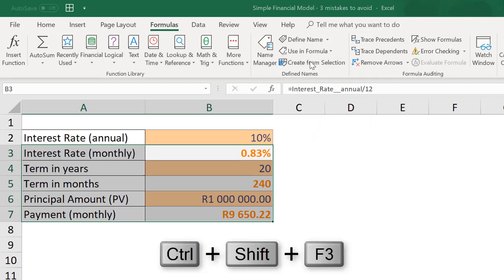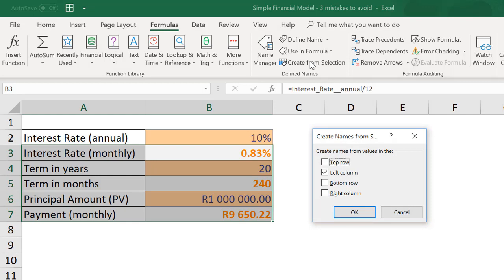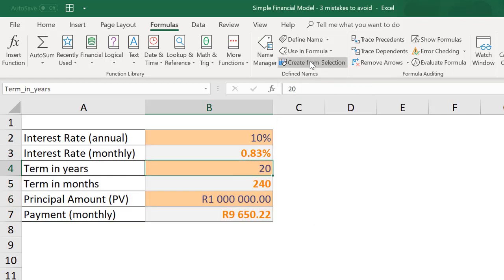So if we press Control-Shift-F3 now, we get this pop-up box saying create names from values in the, and left column is ticked. That is correct because our descriptions do appear in the left column. So we say okay. And now it looks like nothing's happened until we stand on one particular cell and we look at the name box. There we have it. So if we stand on 0.83% and we look at the name box, it's changed that to interest rate monthly, the corresponding description in column A. Okay, thank you, Maseeha.